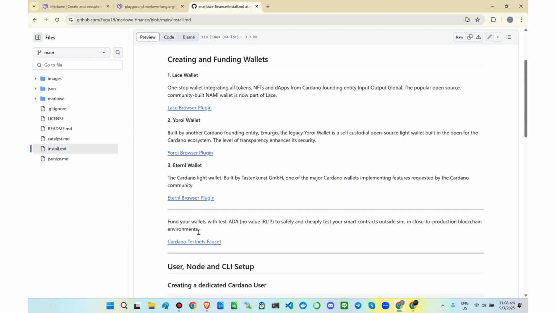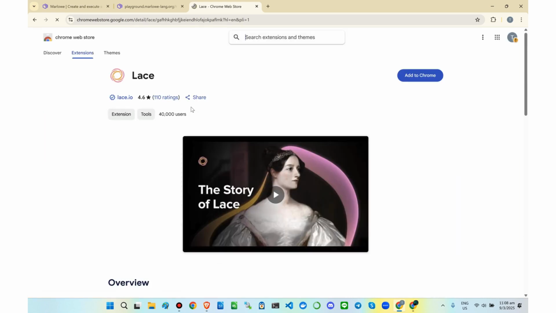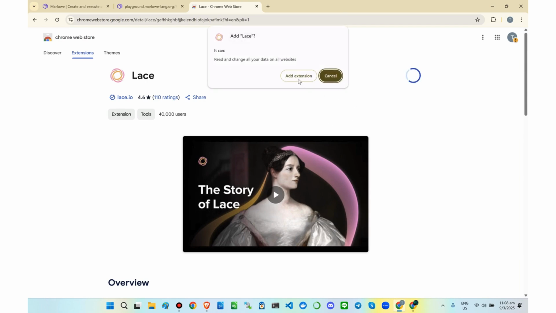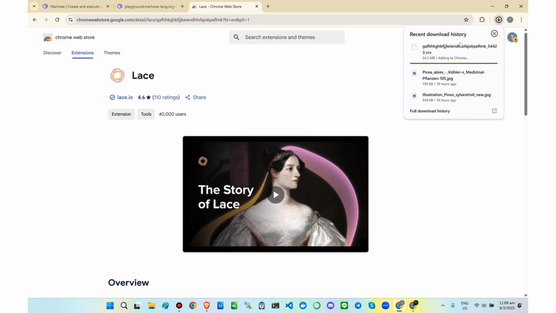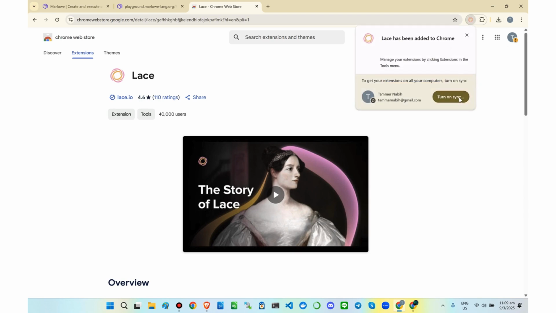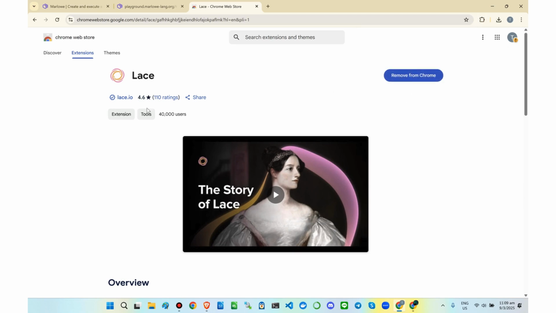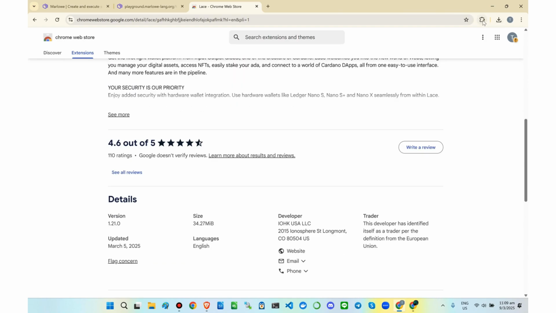You can follow any of these links to download into your browser the plugin extension needed for Cardano. Let's continue with Lace. This is the Chrome Web Store. You can add Lace wallet to Chrome. It's downloading here. So now the wallet is already installed, and you can pin it to your browser. You can always see that it's found here.